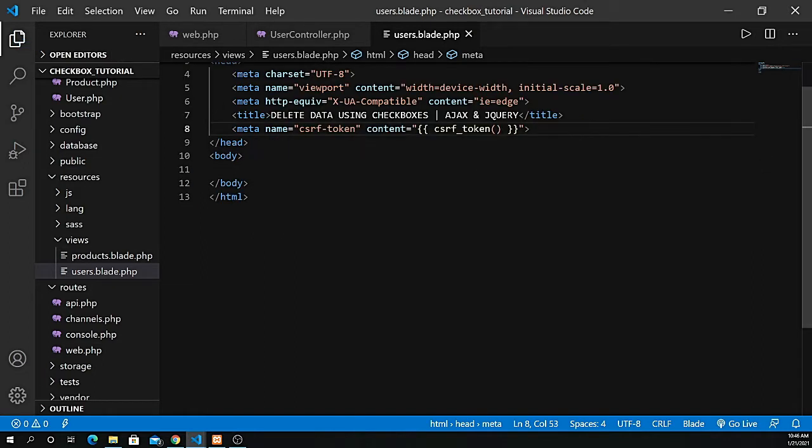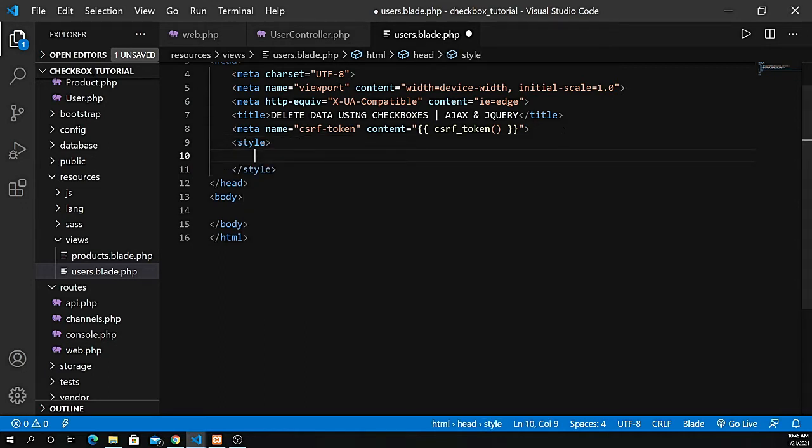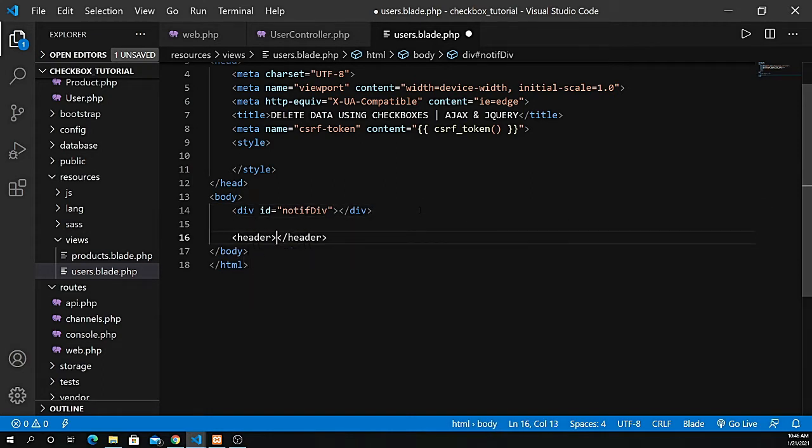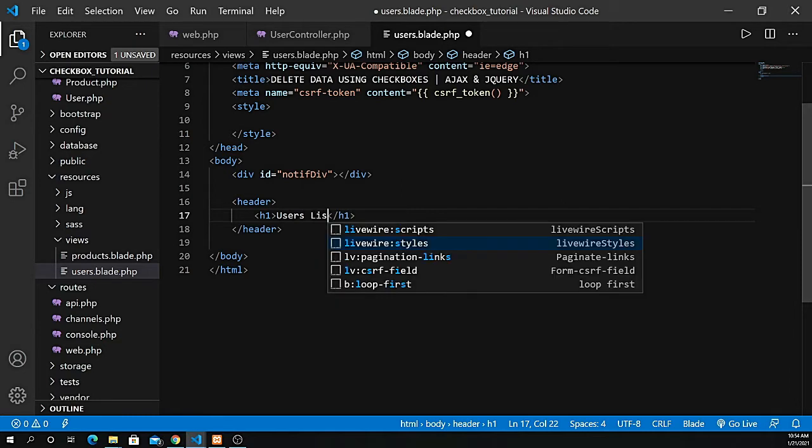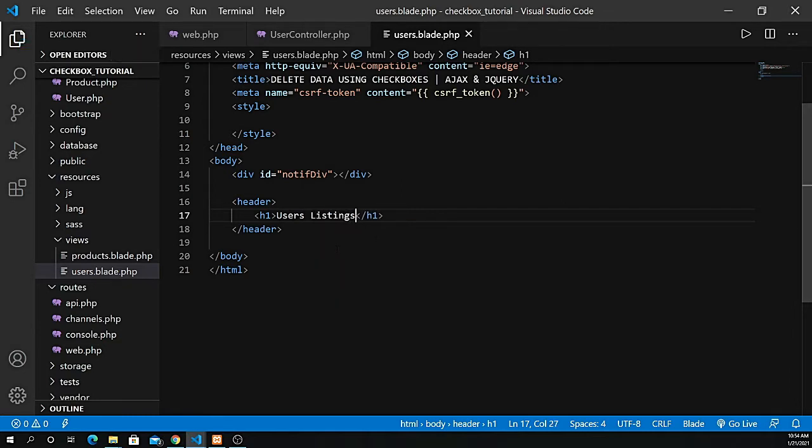Now it's completed. I also want to do some styling, so I'll simply add a style tag and keep that empty for now, and let's first create a very basic table. Here I'm going to create a div for notifications, notif, and whatever name you would like to give, but I'm happy with this notification div. Next we have to create the header, so h1, and inside here I'm going to put the users listing, because I want to display user listings.